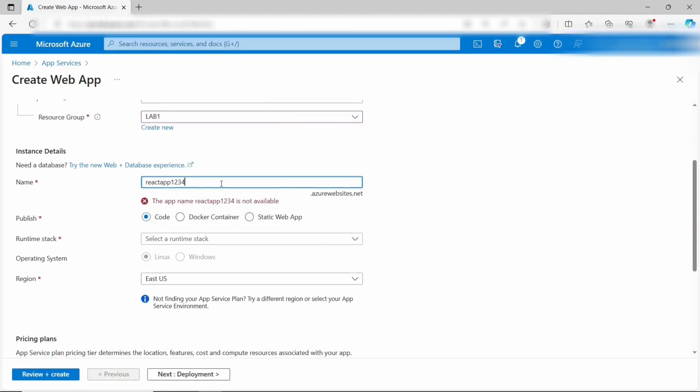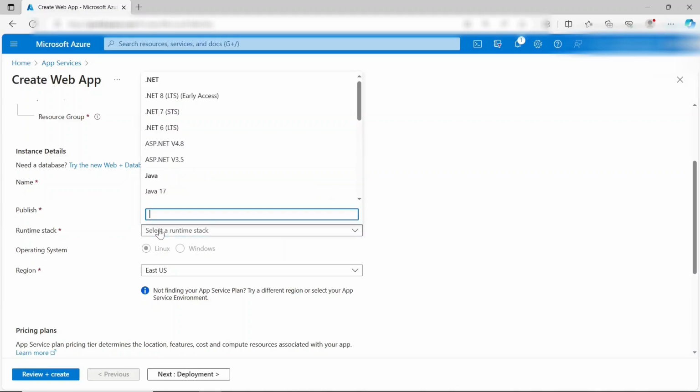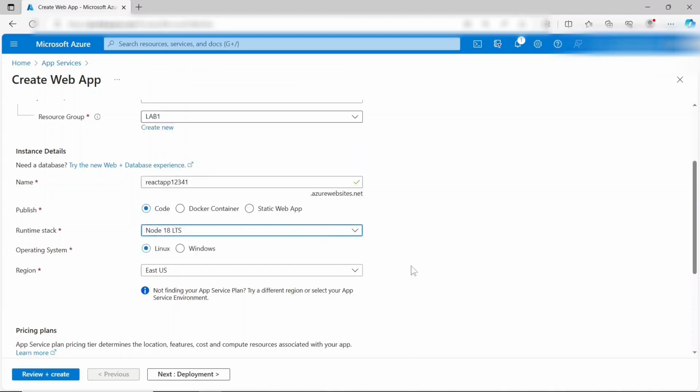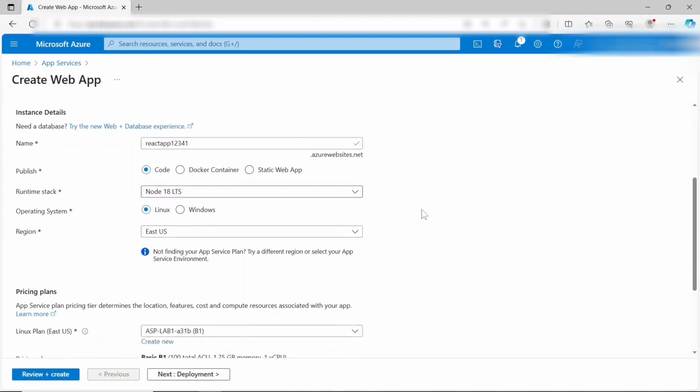Okay, it is not available, so app service name should be unique. I think this is available. Now we have to select publish type, which can be code or Docker container or static web app. As of now we are using code. We will select runtime stack. So our app is Node.js based, so we will select Node 18. You can select a version according to your project.